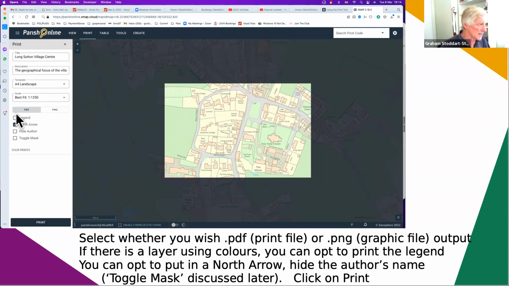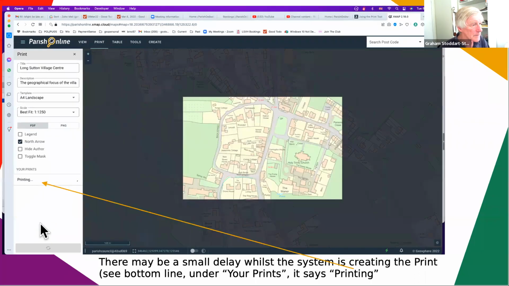You've got some options down here that you don't need to use, but you can if you want to. You can print the legend that we've just discussed. I've selected here a north arrow. If you don't want to reveal who you are, you can hide the author's name, and toggle mask, I'll explain later, but just let you know it's an option here. So when you're all set, you've got this set up the way you want it, you've chosen the options that you want, you go ahead and press the print button.